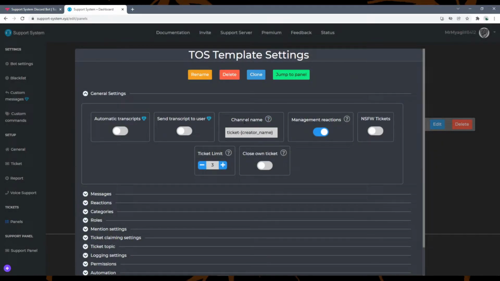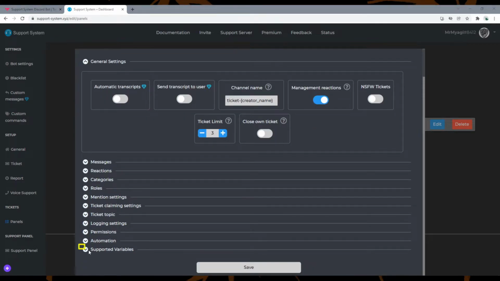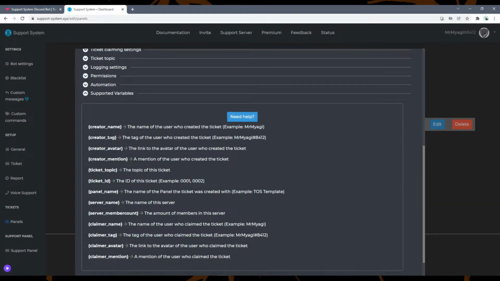So the ticket channel name is ticket/creator name. So when you saw that we created the ticket, that's exactly how it's created. It's ticket-1send. If you want to change any of the information in this box, all you want to do is come down to where it says supported variables. Take a look in this section by clicking on it, and it'll give you some of the additional information you can use. Now, this may look a little overwhelming at first if you're unfamiliar with it, but just read it over and it'll give you an idea of what each one of them does.